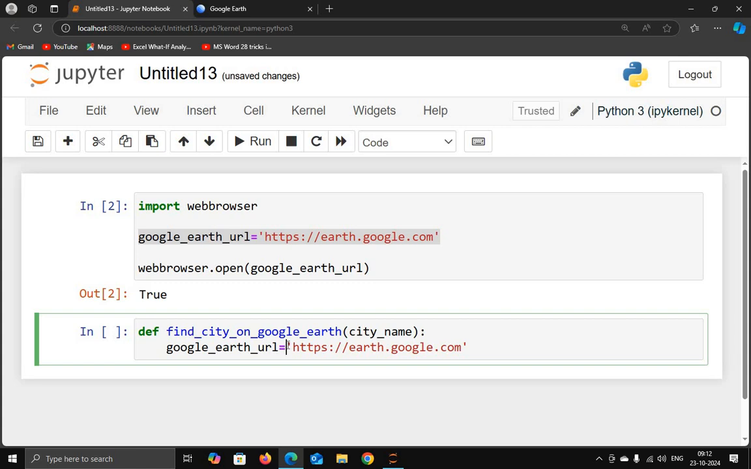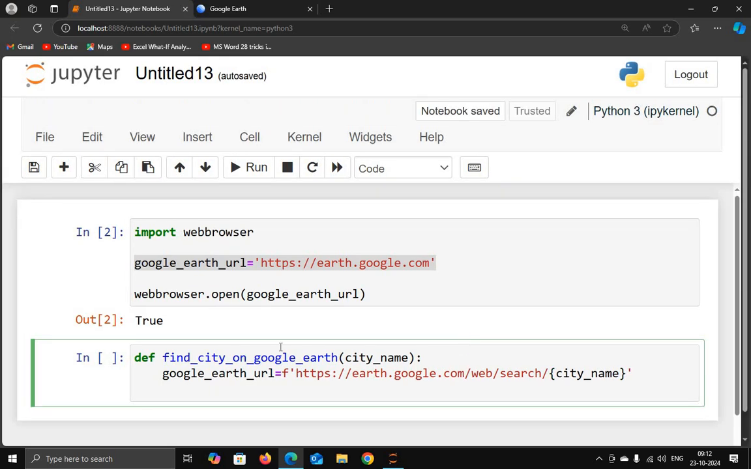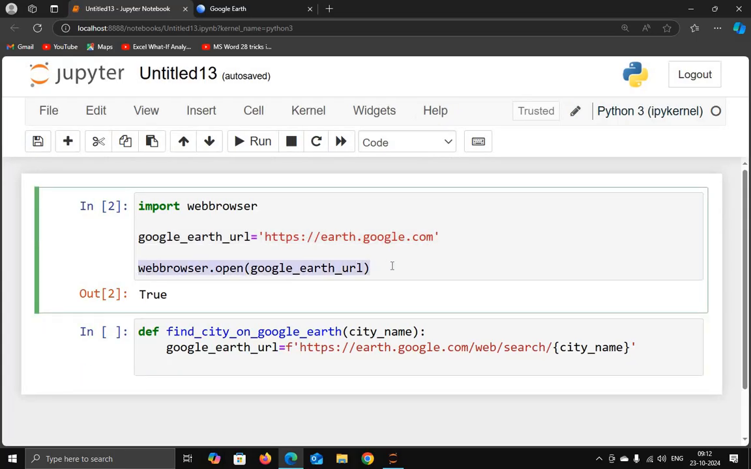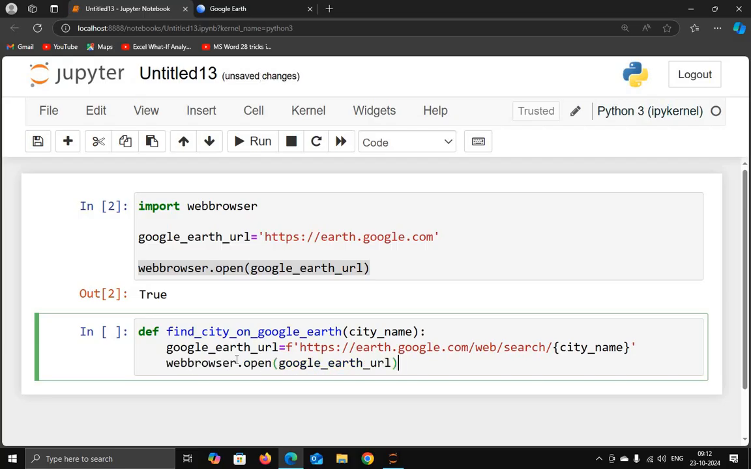I will take the city from the user. So I will use an f-string, and here I will use the city name, and I will pass city name. Fine. And then with the help of webbrowser I will open the Google Earth URL.